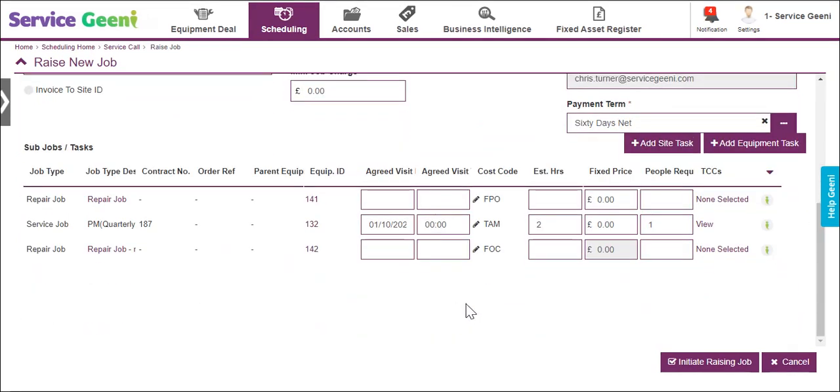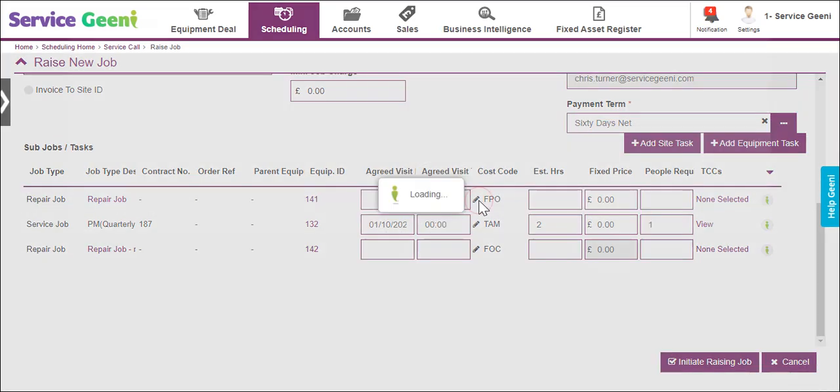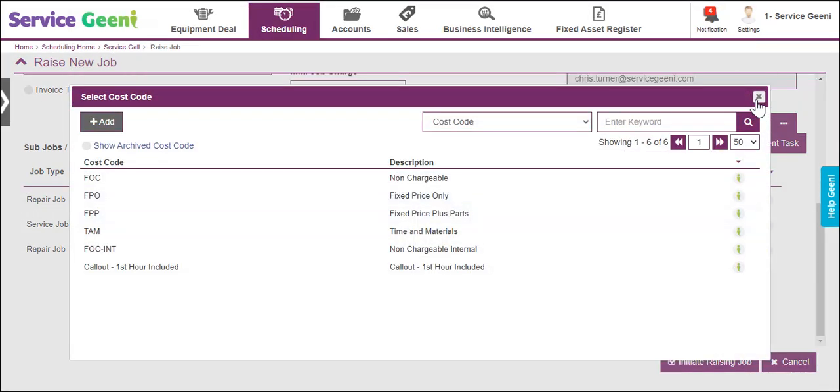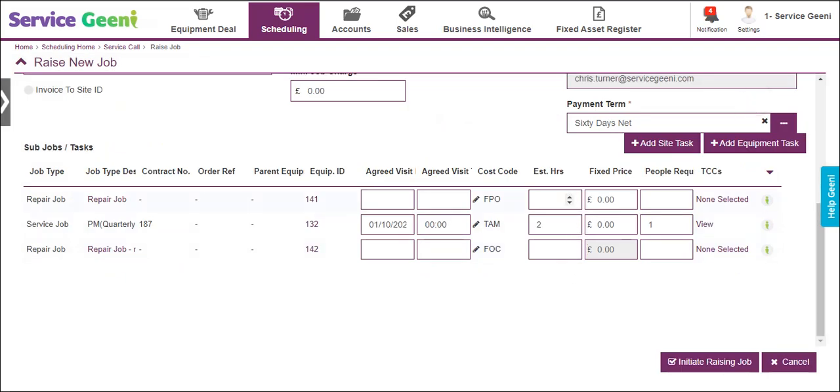You can edit the fields for visit dates and times if needed, and you can also change the cost code against each individual line if required. If you know how long each task will take and how many engineers will be needed to complete the task, enter the information here. This can help with your scheduling later on.